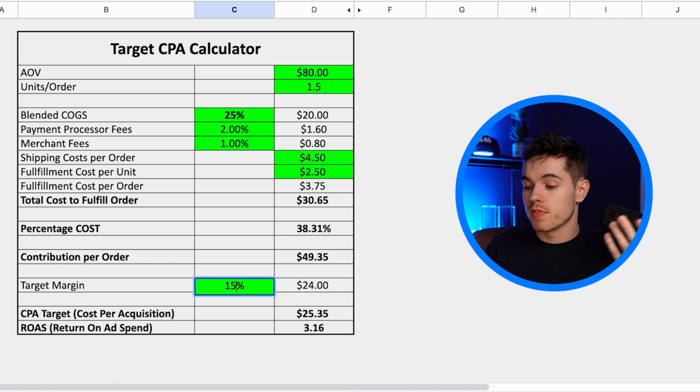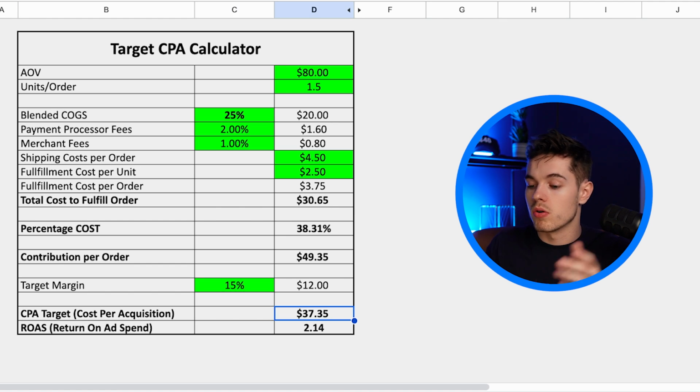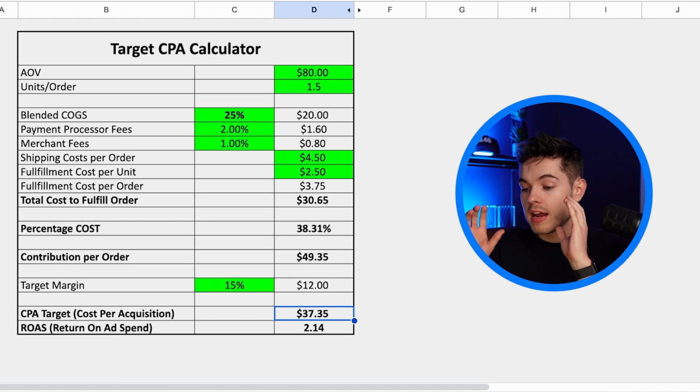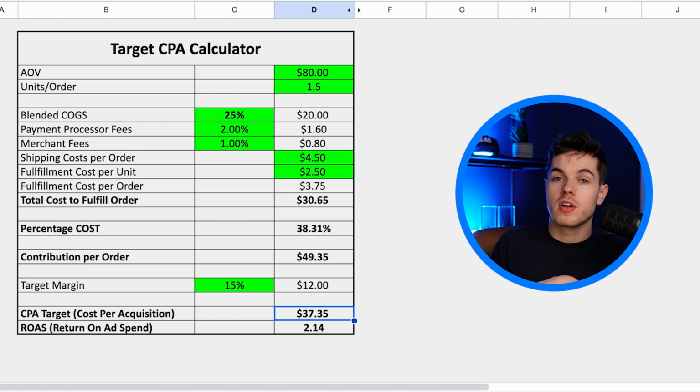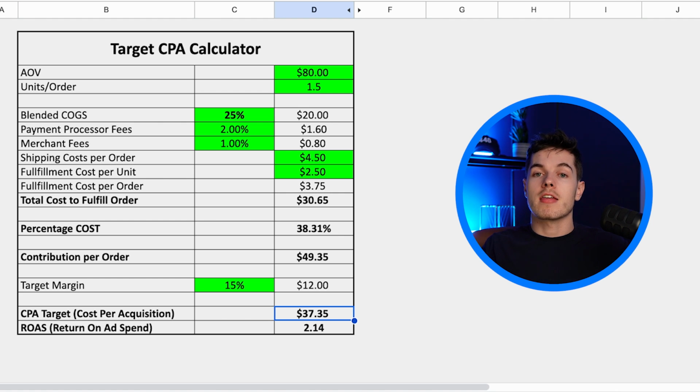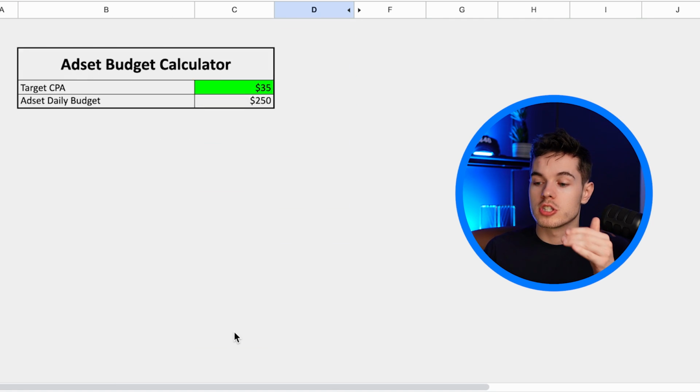If you're in a stage of growth, this might be 15% and then your target CPA jumps to $37.35. So you might look at this and say, all right, if our target CPA is $37.35, we want a third-party attribution target new customer CPA of $45 or a Facebook platform CPA of $50, whatever that number is, so that you can work out how much you can spend on testing.